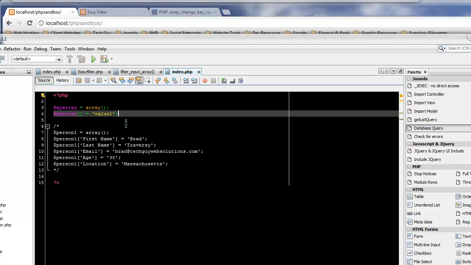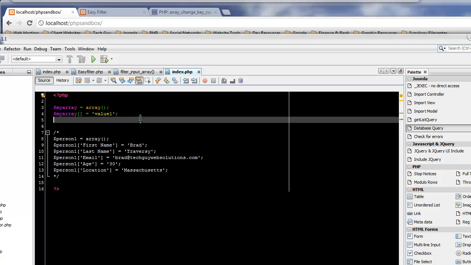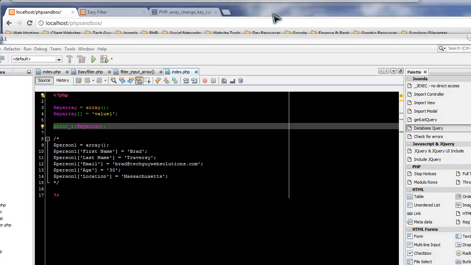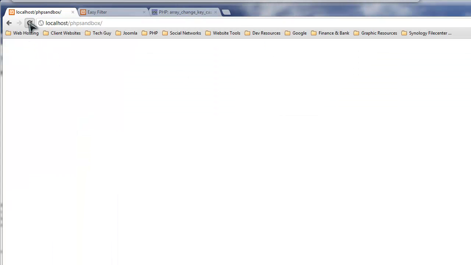So we want to look at this in the browser, so we want to use the print_r function, and semicolon. So now we're going to save and reload, and we'll see we have an array, and we have a key of 0 and a value of value 1.